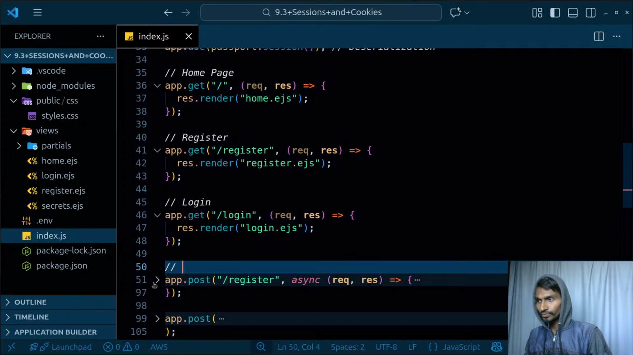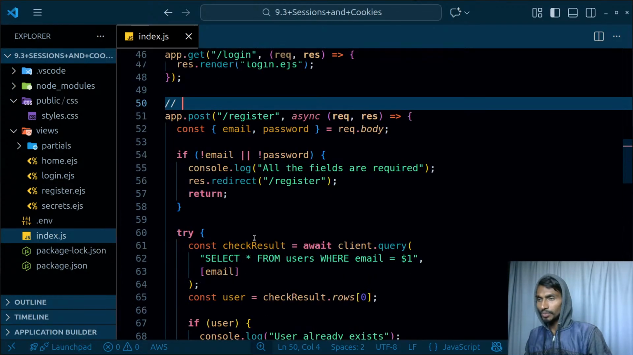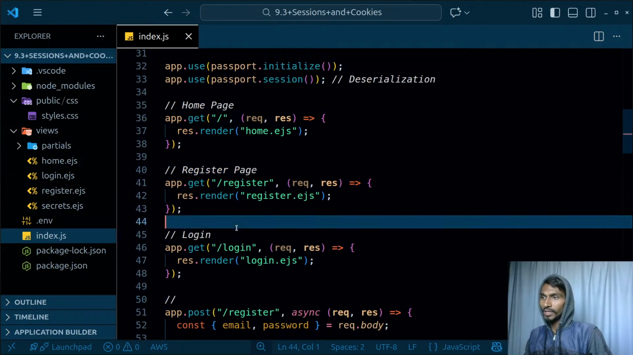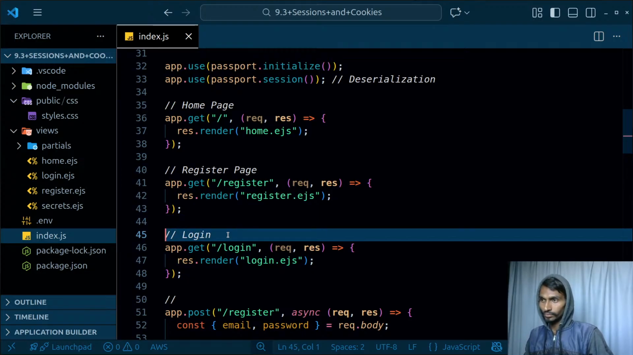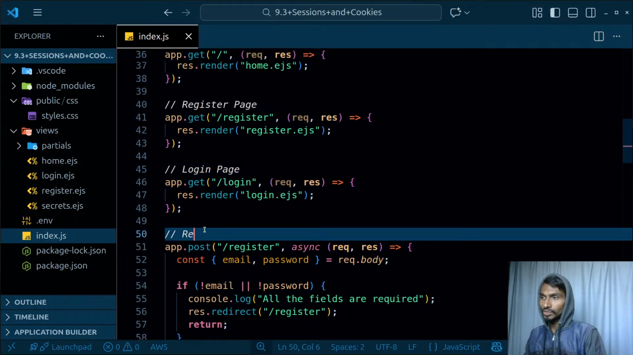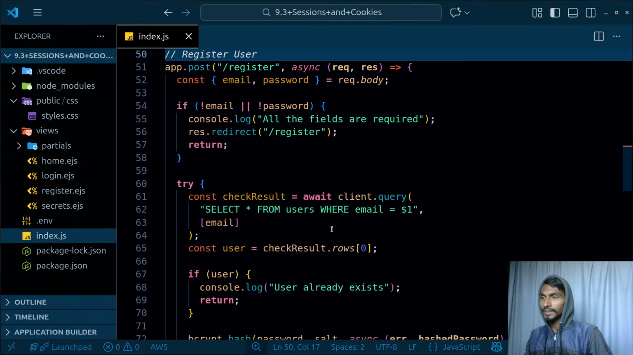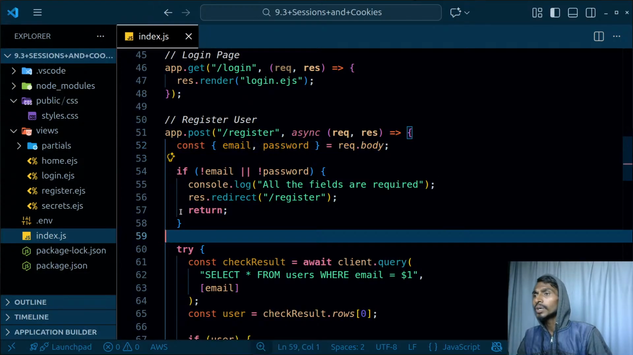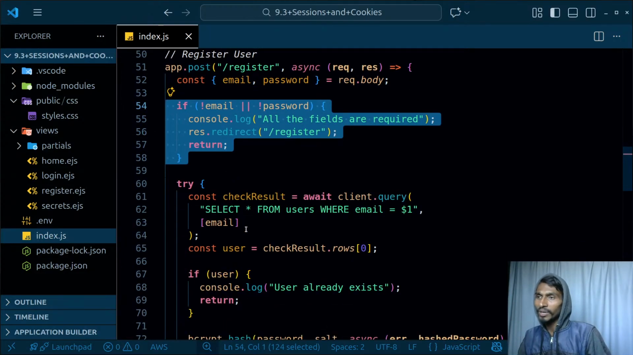So what does this do? Okay, it simply registers the user. Register page, home page, login page, and this one will be registering the user. So register user, just like this, it simply does its job. Like what exactly am I doing? I'm getting the email and password. Once I got that, I'm checking whether the email and password exist or not.